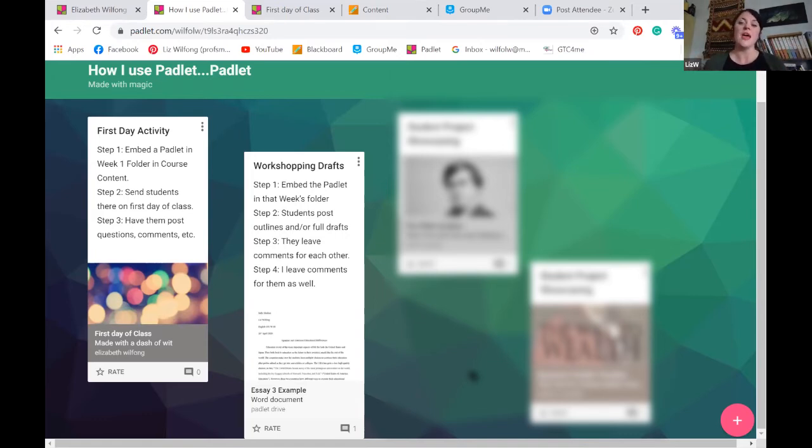And that means too that my comments to students are visible to everyone. So something that I said that might be helpful to one student could possibly be helpful to another as well. So everything is just right there, easily accessible.